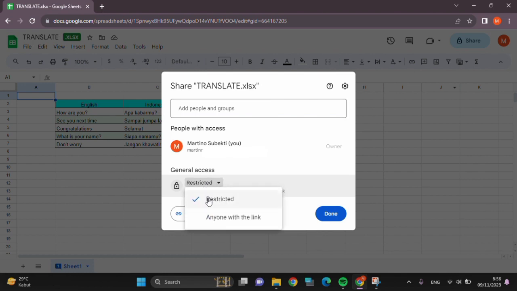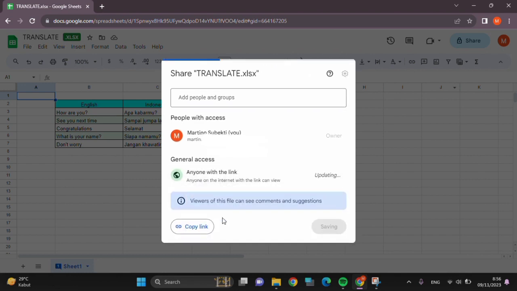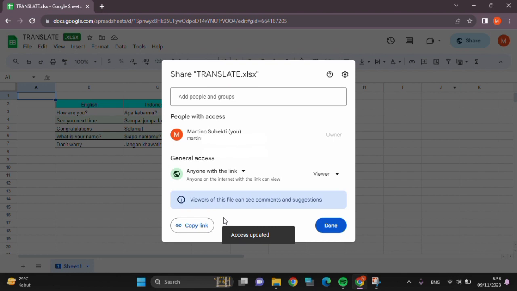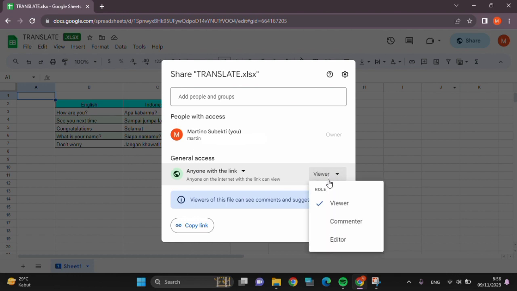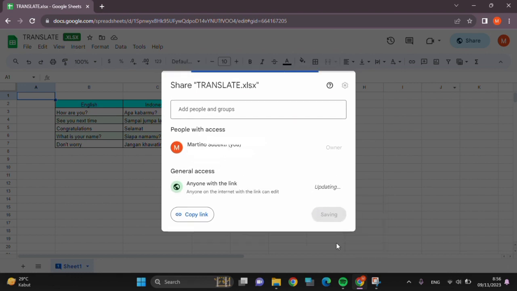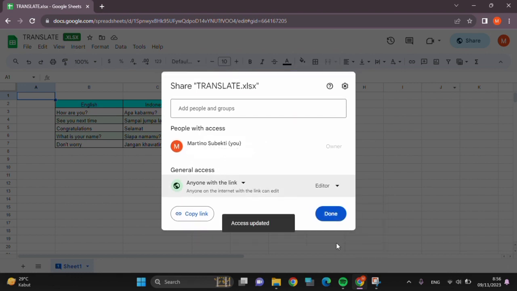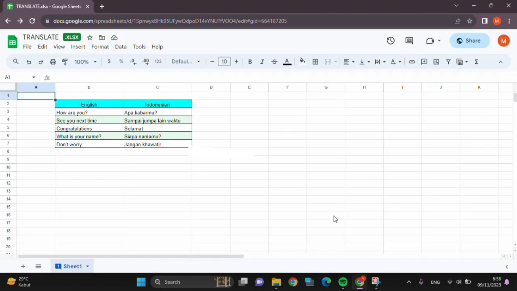So just click on this button, then we can click on anyone with the link so other users can access this file. And then if we want to set the access level in this Google Sheets, we can click on this button and we can select either viewer, commenter, or editor. And for me, I'm going to go with editor, so I'm just going to click on editor, and now the access has been updated and we can click on done.